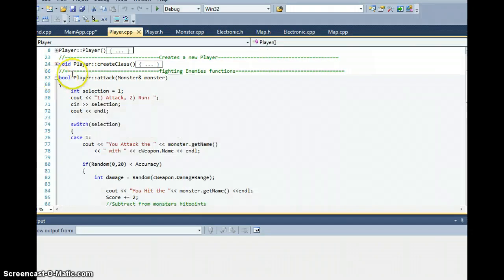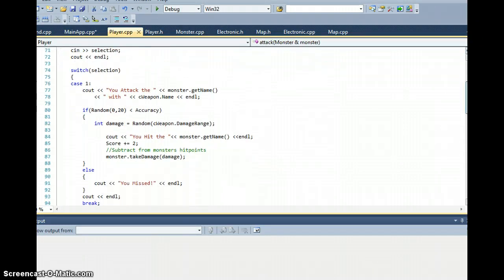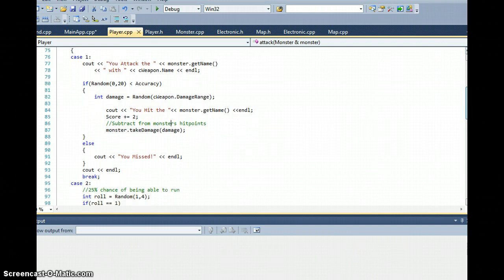And so, player attack. When the player attacks the monster, the player has the choice to either attack or run. If you are attacking the monster, it's simple: pick a random number, and if it's less than the accuracy that your player has, you hit the monster and it adds to your score and subtracts from the monster's hit points, eventually wearing down the monster's health until their hit points reach 0, in which case you win the battle.